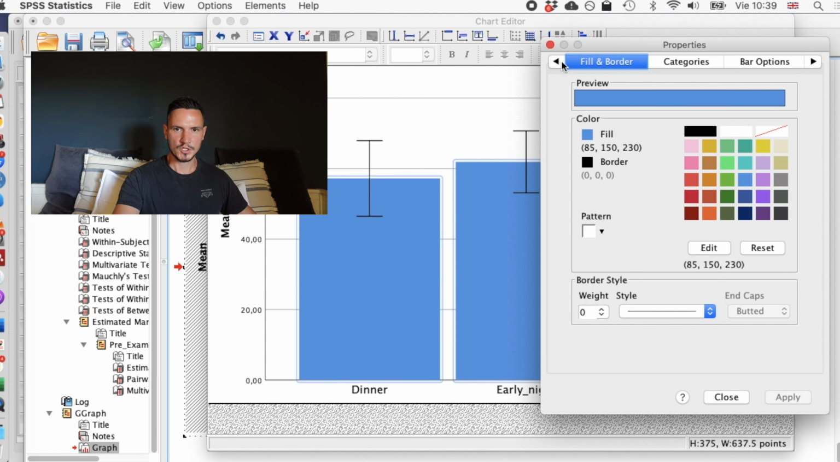Some things you might want to change are the color. For example, if you're producing a report that has to be in APA style, typically graphs need to use grayscale colors. So I wouldn't use blue, but I might choose one of these gray options on the right over here. So I'll just click on one of those colors. I'll click apply, that changes the color.